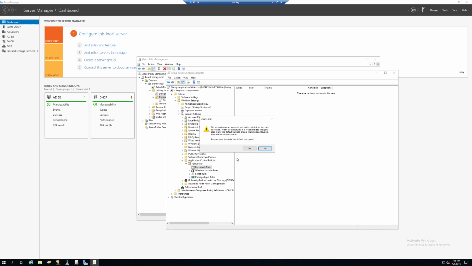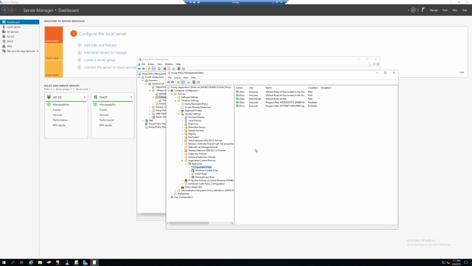And create. Default rules are currently not in the rule list for the rule collection. When creating rules, it is recommended that you also create the default rules. You want to create the default rules now? Yes, I do. And boom, there we go.